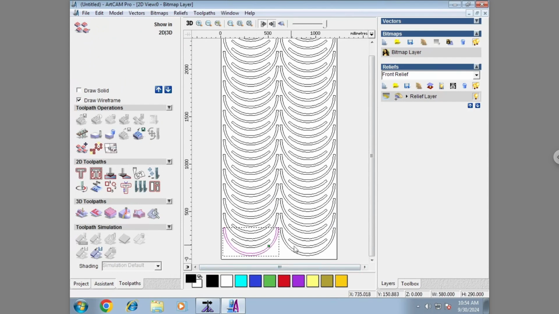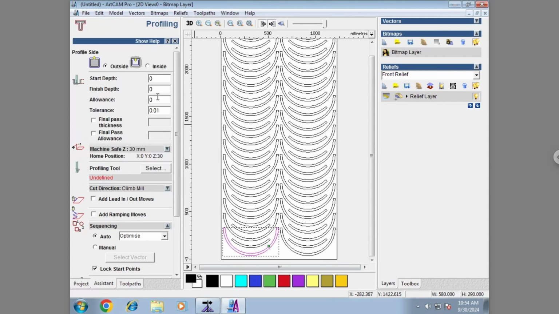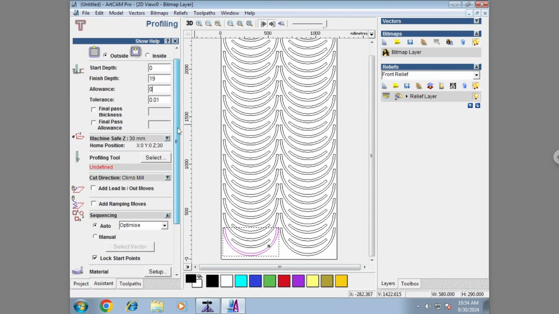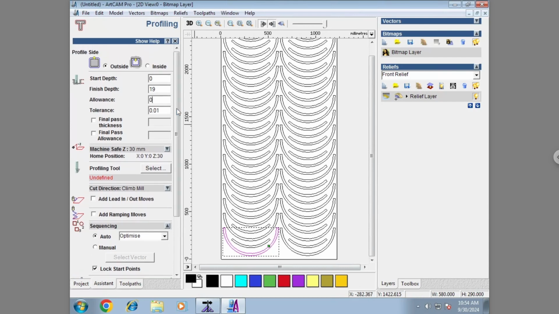The next step is you need to go to the toolpath, click on the object you want to cut, and then select the 2D profiling here. From here, suppose you are cutting 18 mm sheet, we will put 19 to be 1 extra, so that the cutting is proper and full cut. Otherwise, if the sheet is slightly up and down, some area might cut and some area might not cut. That's why we need to give slightly more depth. This is the finished depth. Start depth has to be 0.